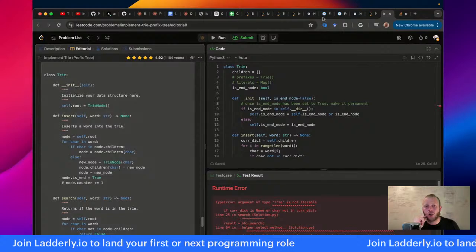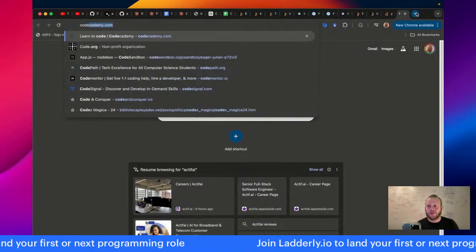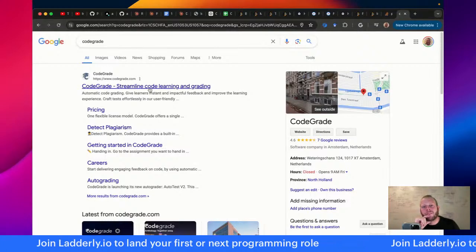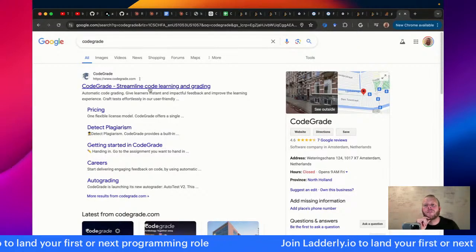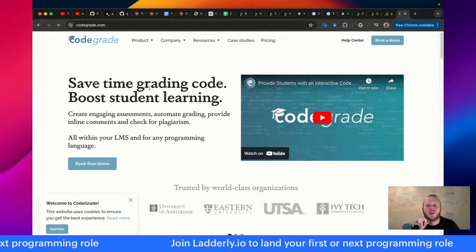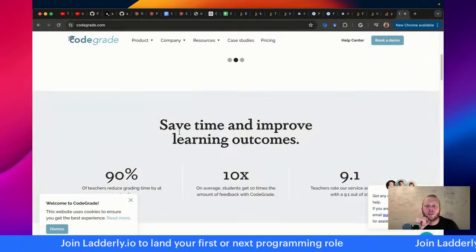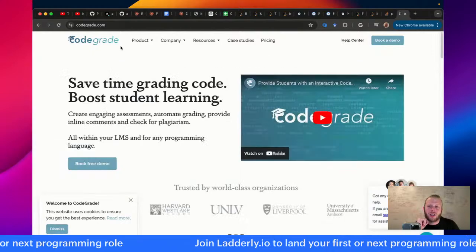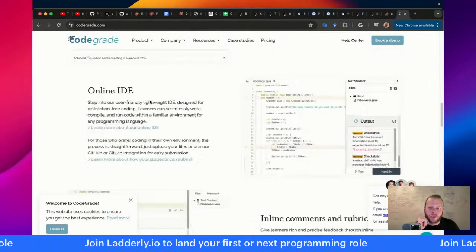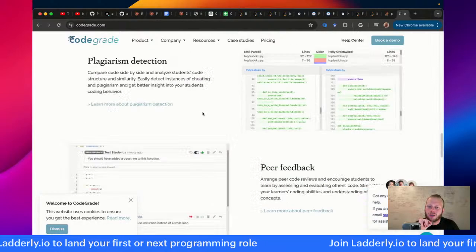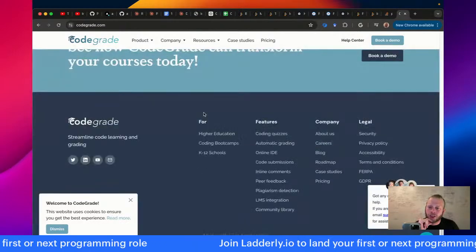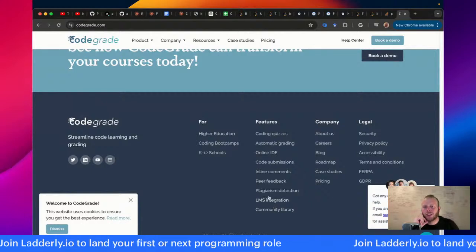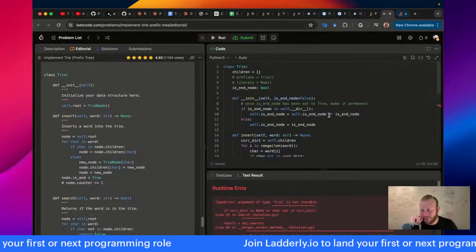So LeetCode is like CodeGrade. I don't know. Let's take a look at CodeGrade. Maybe it feels like CodeGrade is like the school version of LeetCode. They seem somewhat similar.